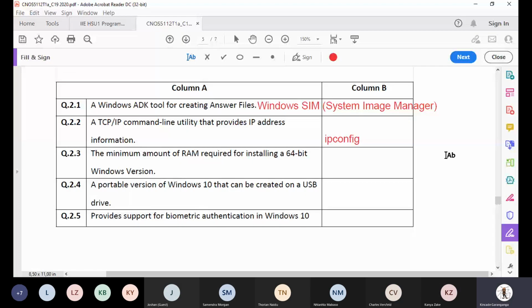All right, so going back to our paper, the minimum RAM required when you're looking at installing a 64-bit version of Windows. So here's the catch with this particular type of question, right? We already know that if you're running a 32-bit system, you can only access a maximum of 4 gigs of RAM, right? Because the 32 bits literally translate to the width or the size of your address bus. So with 32 bits, you've got a maximum of 4 gigs of RAM that is addressable.